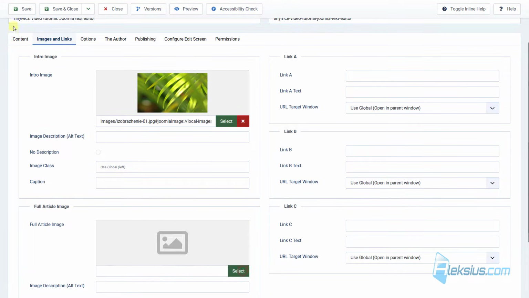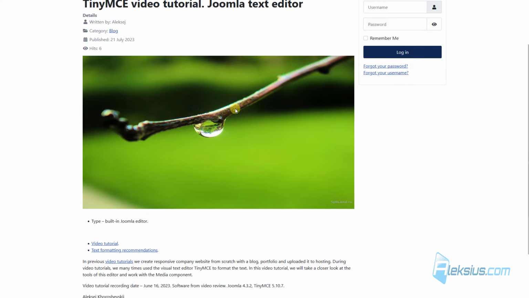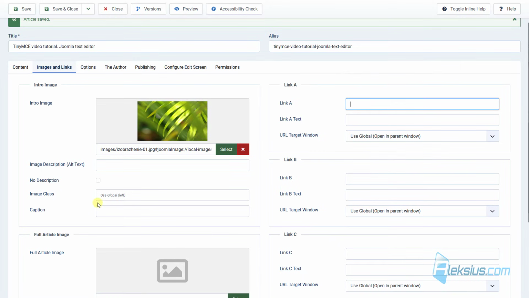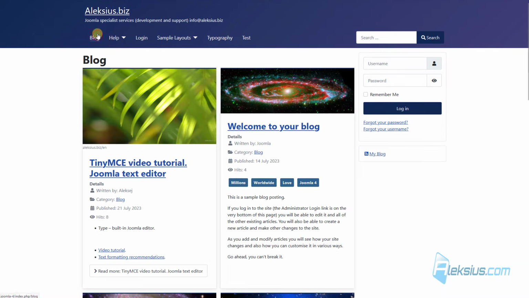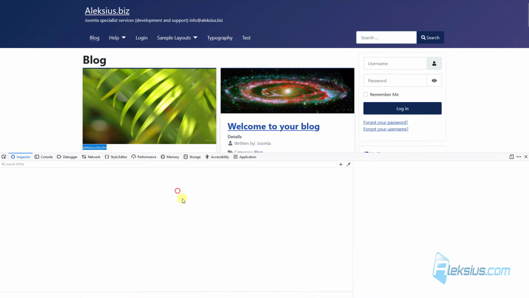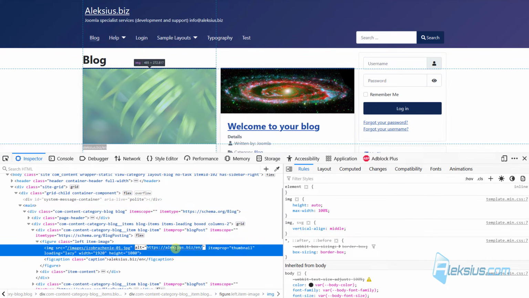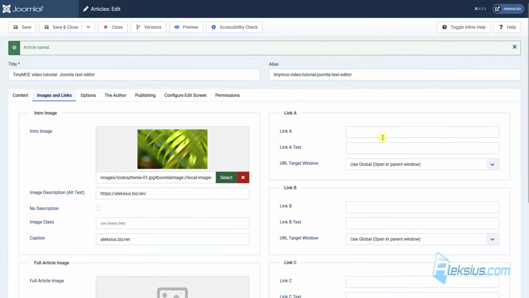You can use one of the images, for example just the intro image, so we can see the intro image here and no image here. Also, we can add alt text, for example something like this, and caption text, for example like this. Let's see the difference. Here we can see the caption text, and in the code we can see the alt text. These options I almost never use.